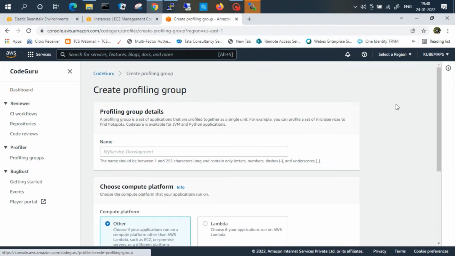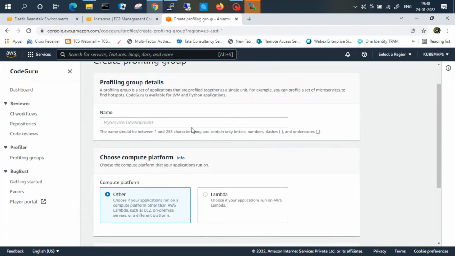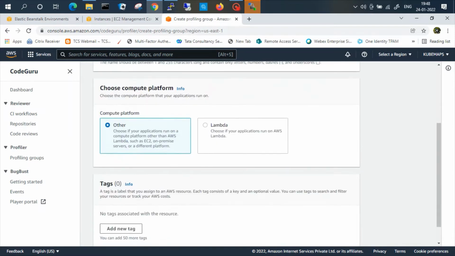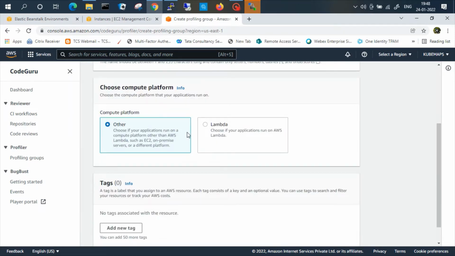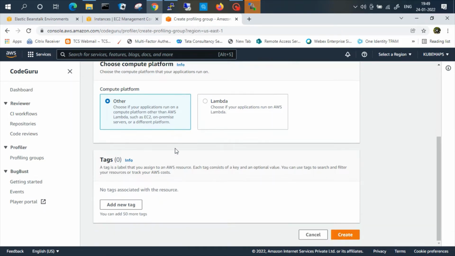So first we have to click on create profiler group. We can name it something like demo beanstalk. You can analyze Lambda, but in our case, apart from Lambda we have other services, so we'll go for the other option and we'll click on create.